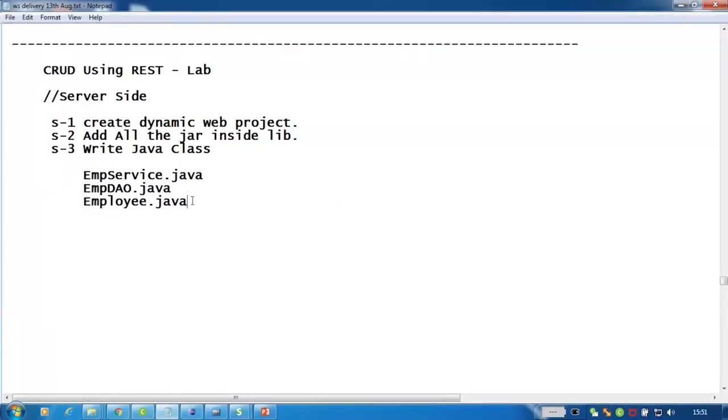Done. Next, step 4, design the RESTful API. Since we are going to use EMP service as a REST web service, design the RESTful API using EMP service.java, because the service layer is the class I always use to expose as a web service. So we'll use the EMP service to expose as a web service.